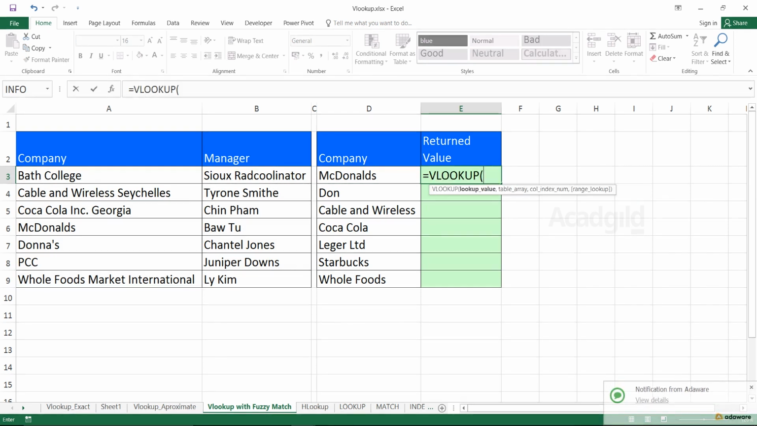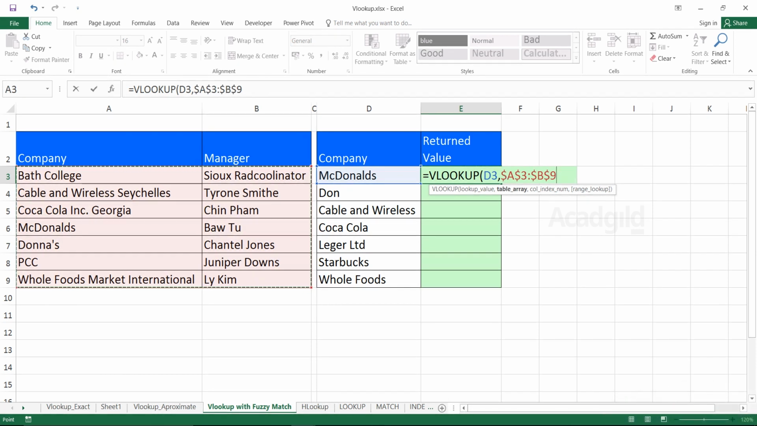Once again, equal to VLOOKUP, that's my lookup value, put a comma. That's my lookup array, or you can say table array. Press the F4 key on the keyboard, or on some laptops you have to press Fn plus F4, and on some PCs only F4. Comma. Now with respect to this table, what column do I want to return? There are only two columns, first and second. Definitely I want the second column, comma, 0. Then close the bracket and press enter.